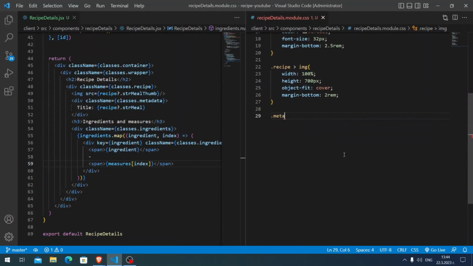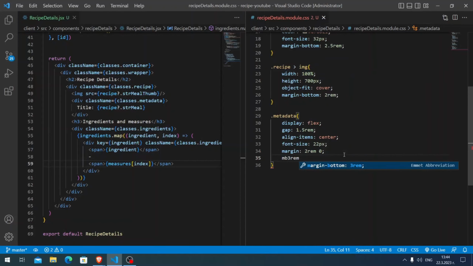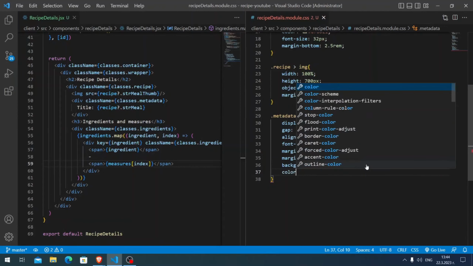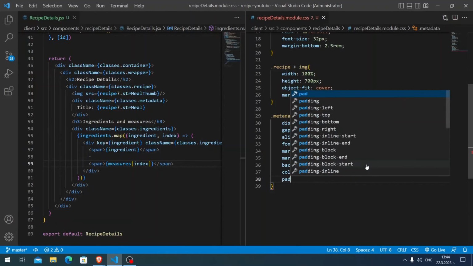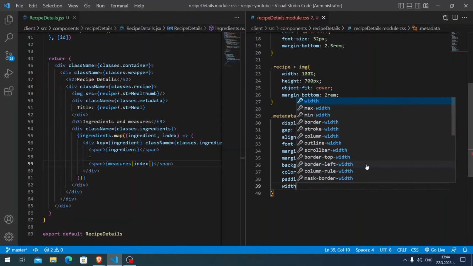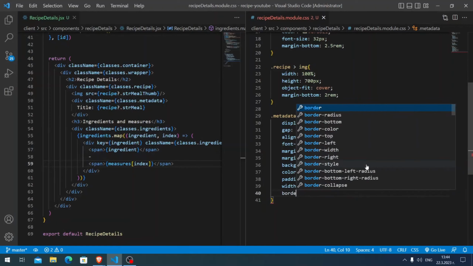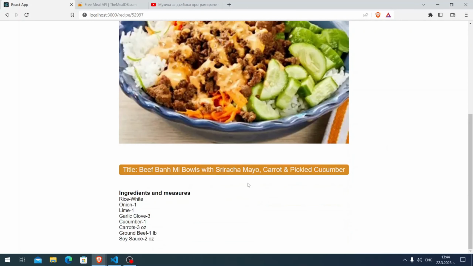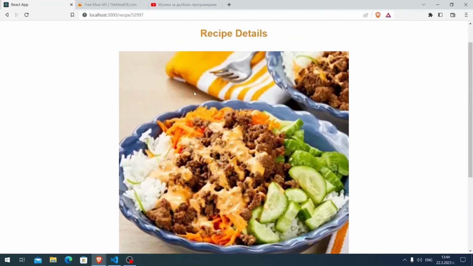Then dot metadata, which is just the title, is going to have a display of flex, gap of 1.5rem, align-items of center, font-size of 22 pixel, margin of 2rem top and bottom, and 0 on left and right. Margin-bottom will be bumped up to 3rem. Background color is going to be this color, so here D78B21. Color is going to be EF. Padding of 0.25rem on top and bottom and 0.75 on left and right. Width is going to be max-content, and here border-radius of 6 pixels. So right now you see how it's looking. This is a super long title, that's why this is long as well.